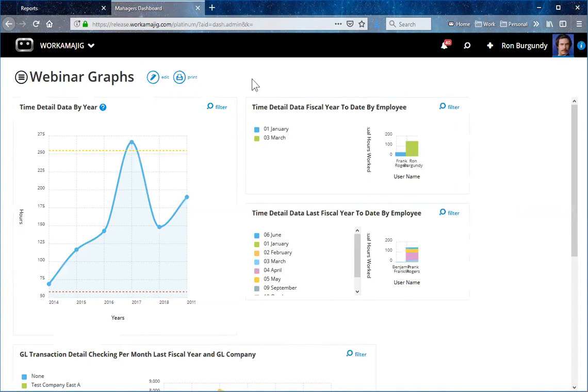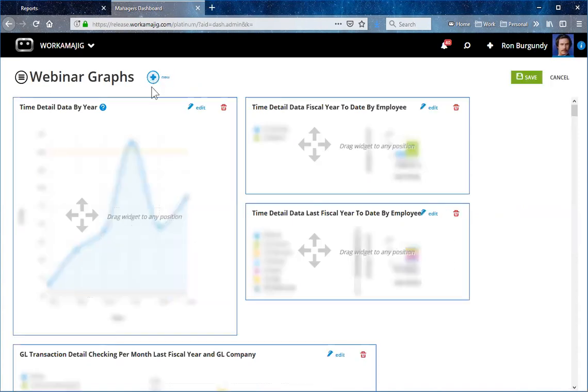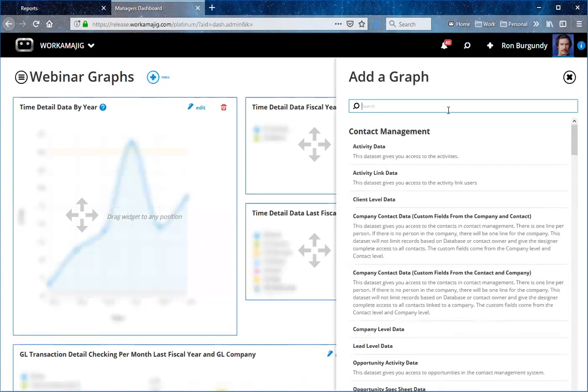But I'll show you the basics here. So let's just start off and say, I want a report that shows how much time has been entered by client, for example. Let's go with that. So I'm going to go under my graphs. I'm going to say, let's edit. That edit button will now change into a new button. I'm going to click on the new button to start a whole new graph.